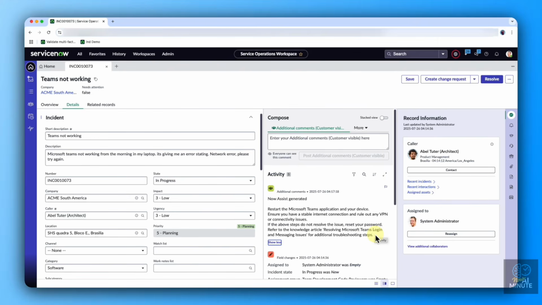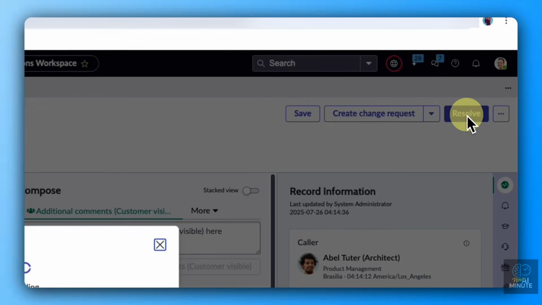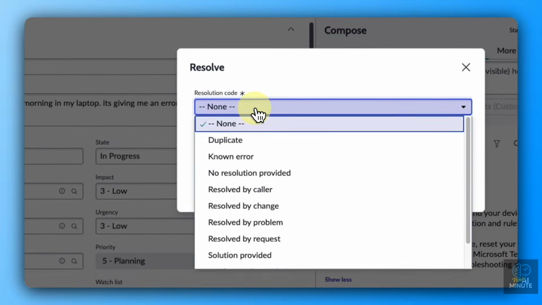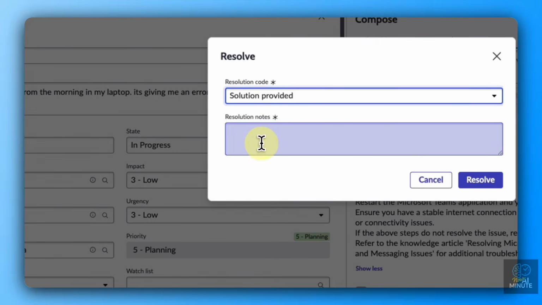And I could have built one more AI agent where it will automatically communicate to the customer, and the customer from the portal will confirm that you can close the ticket, and with that feedback the ticket can automatically get closed. But just to show you the demo of some features, you remember we have also done a resolution notes generation Now Assist skill, we'll see how it works. So once I communicated to the customer and the customer is happy with the resolution, I will click on resolve and I will select solution provided.